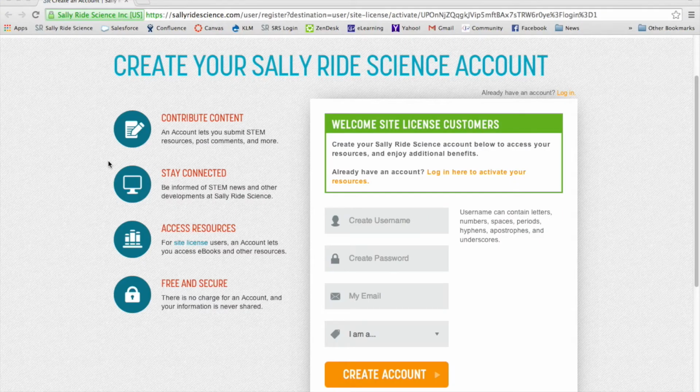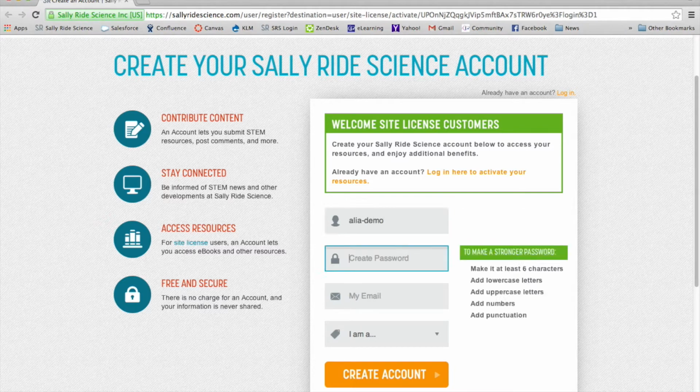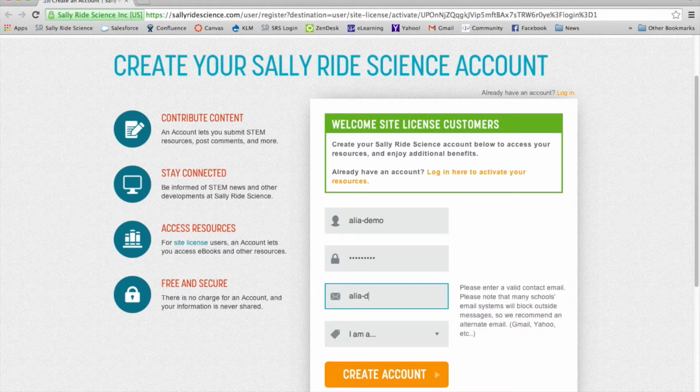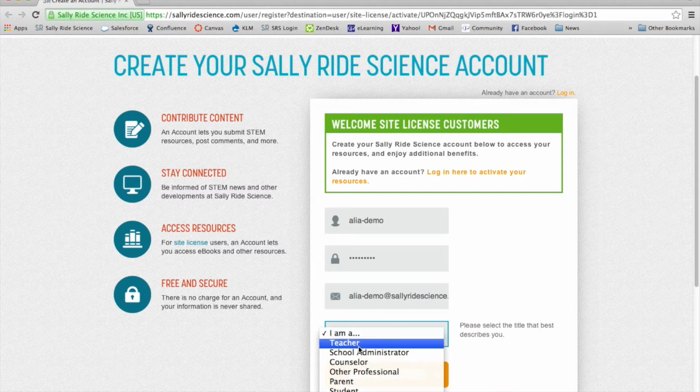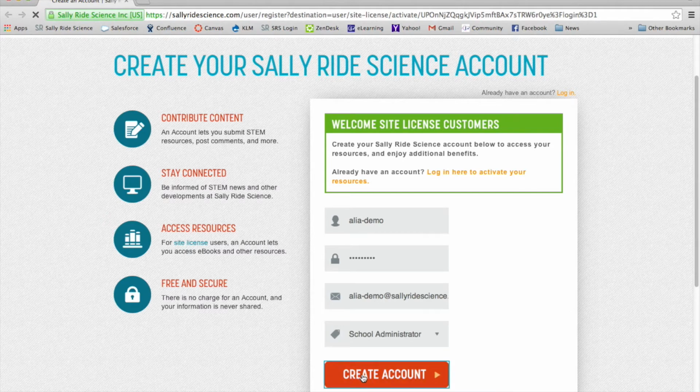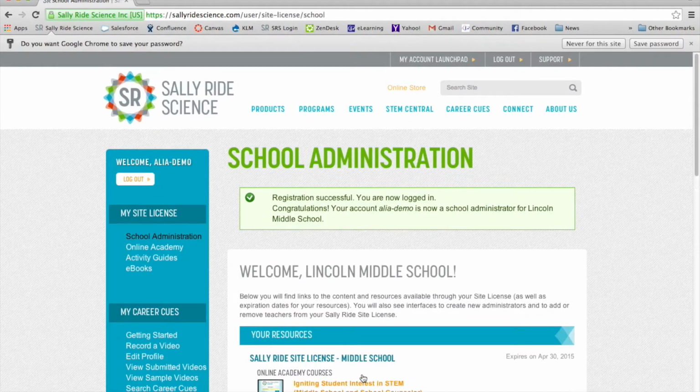The next step is to create your Sally Ride Science account. Choose a username, create your password, enter your email address, and select the title that best fits you. Then click Create Account. Your user account is now created and site license is activated.